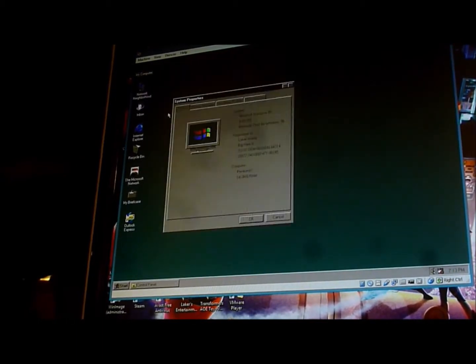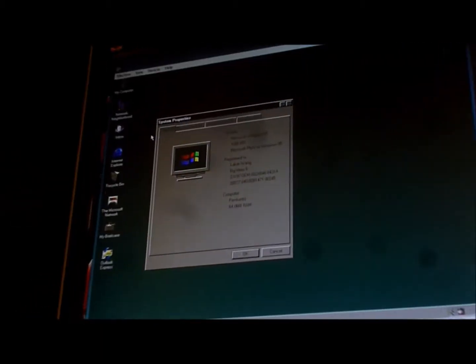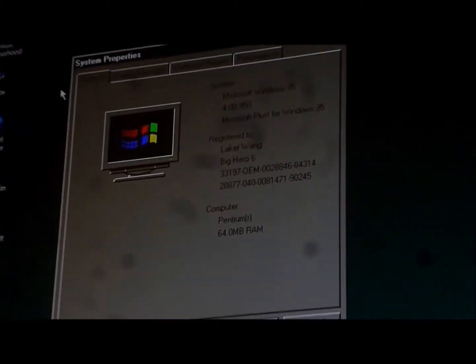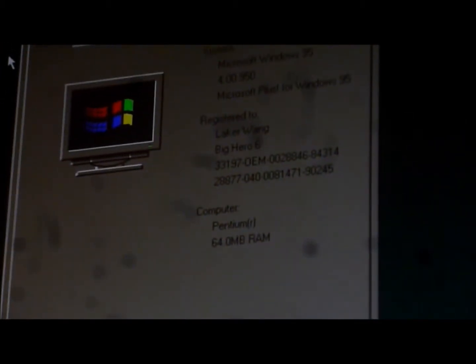Now I'm gonna go quick to Properties. Of course, I've installed it. Yep. The product key is random. Close.